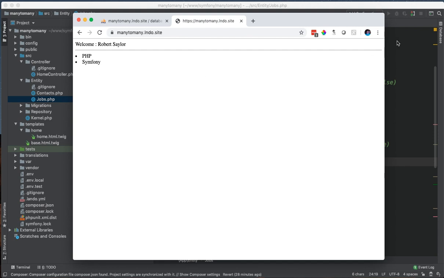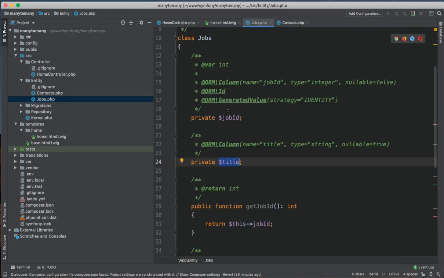So let's go back to the browser. There it is, PHP and Symfony. So you have successfully created a many-to-many, added data to it, and then read data from it. That's pretty much it. It's just like any other relational database, and it doesn't seem that hard.